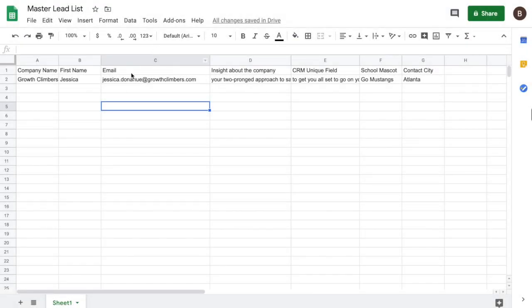Hey there, growth climbers. Today we are going to be looking at cold outreach techniques, in particular, email cold outreach. This is a great free way to really build your lists in a really smart way to get really high response. That way, you don't really have to worry about email deliverability, different problems like that.